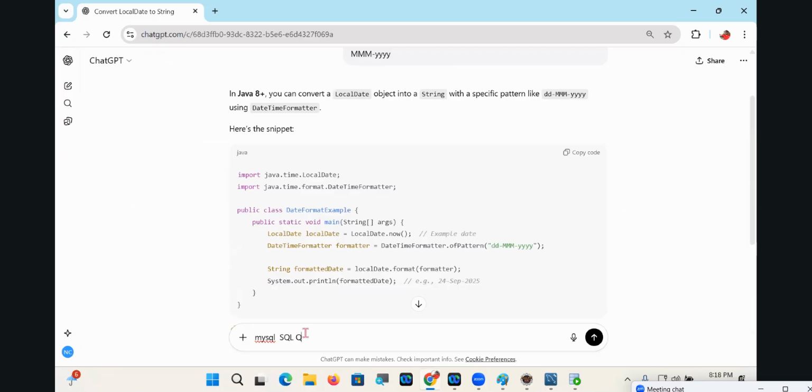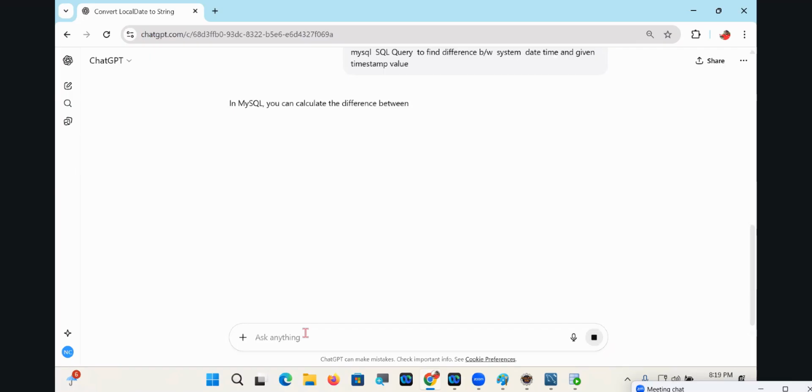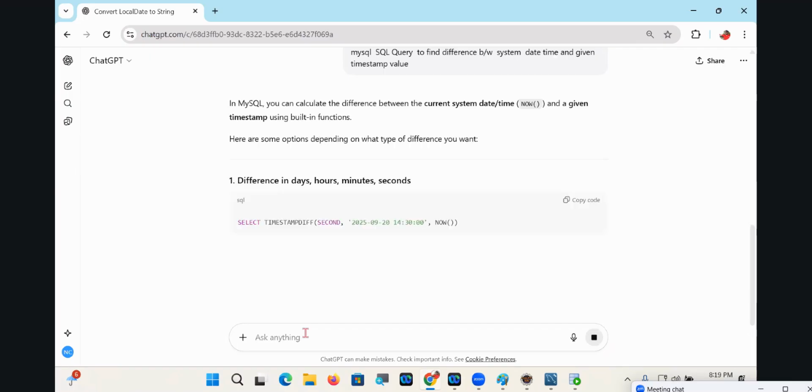MySQL SQL query. What is there? MySQL SQL query to find the difference between the system date time and the given timestamp value. Given timestamp value.